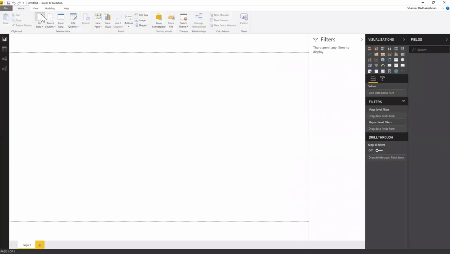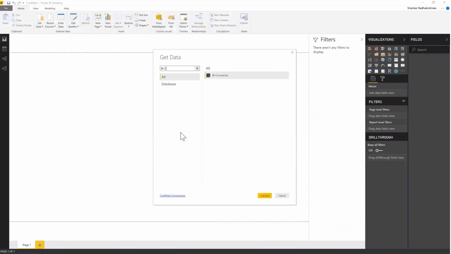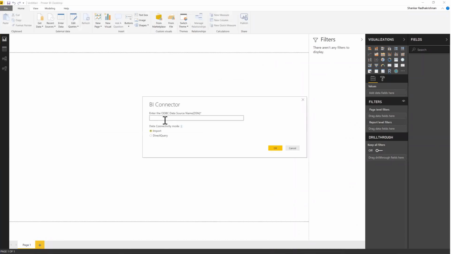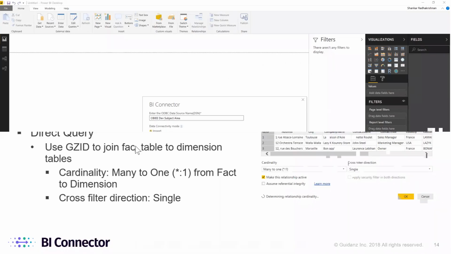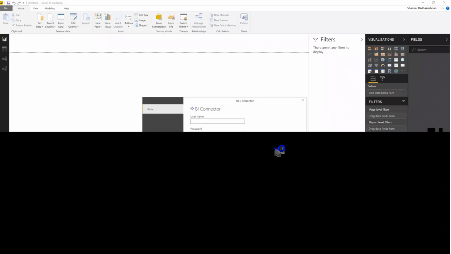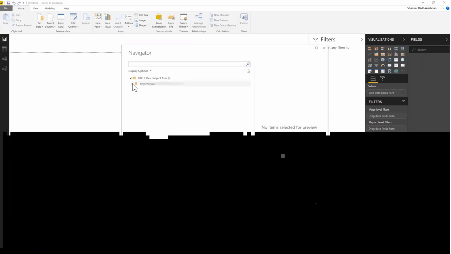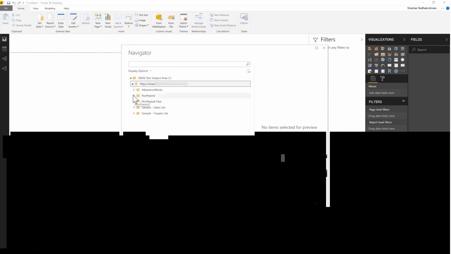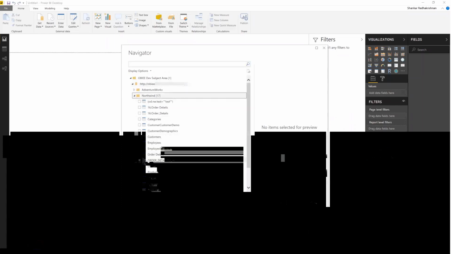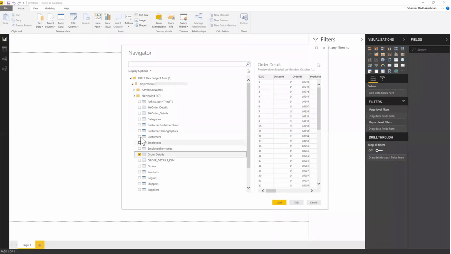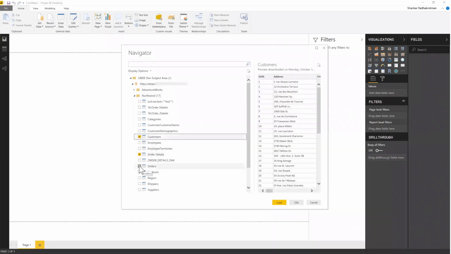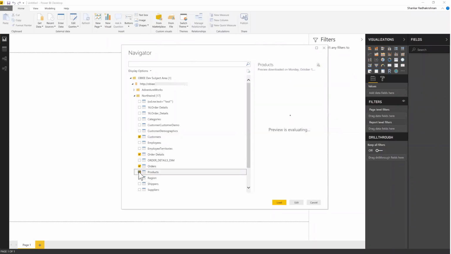So let's bring up BI connector. Let's enter the DSN corresponding to OBIE subject area. Let's use direct query. So this will display the subject areas that are available to this particular user, OBIE test. So let's pick the Northwind subject area. Let's pick the fact table, which is the order details table. Let's choose customers, orders, and products.